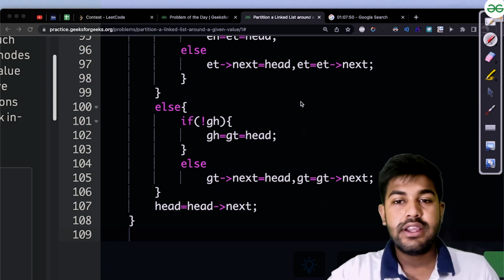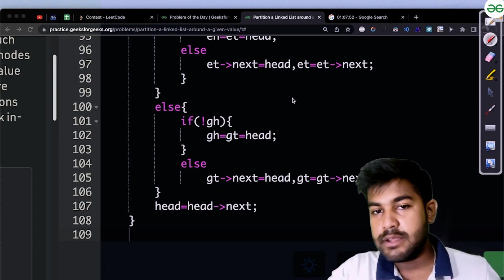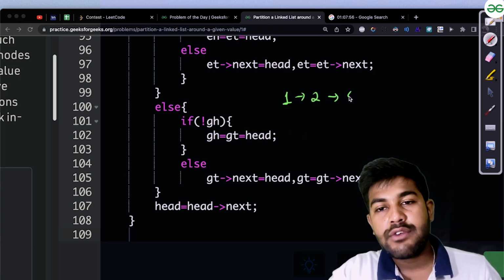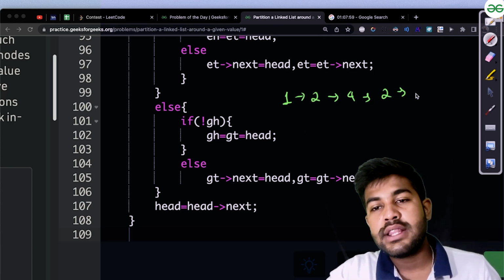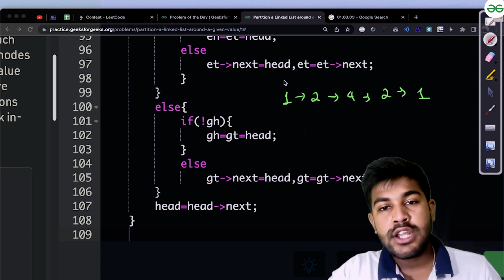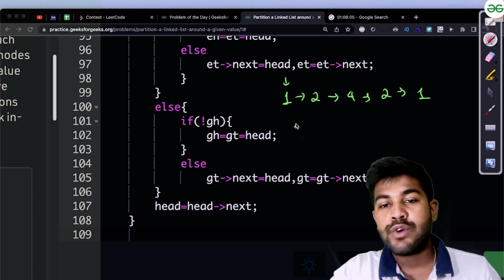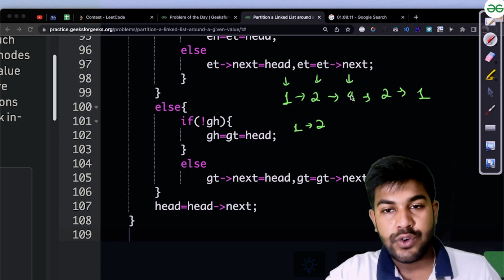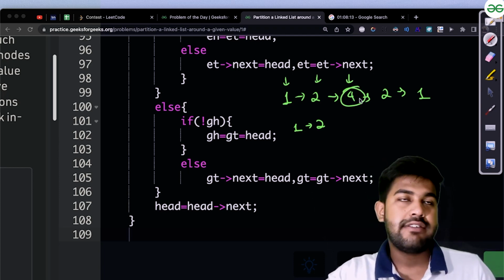everywhere it is pointing. So suppose there was only one element, like 1, 2 and 4, and then again 2 and then again 1. So now we were iterating over there. We came across 1, so 1 was assigned, then we came across 2, 2 was also assigned, and x is equal to 3. Then we come across 4. So we would assign it to the greater value.